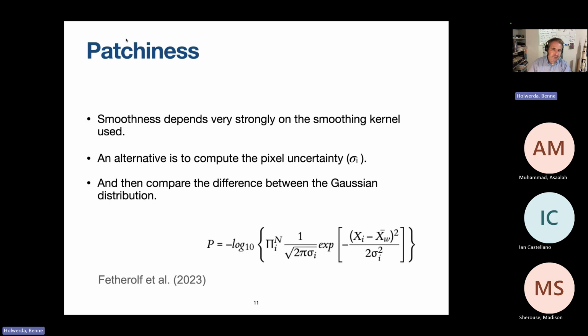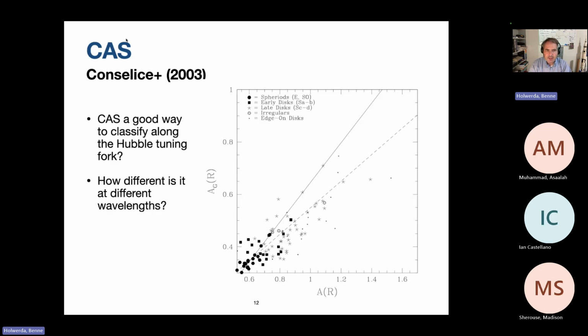And so we can have patchiness, Gini, concentration, and asymmetry telling us where in this parameter space a galaxy lies. So the first question was, is CAS a good way to classify along the Hubble tuning fork? Can I turn the concentration, asymmetry, smoothness into a position along the Hubble tuning fork?